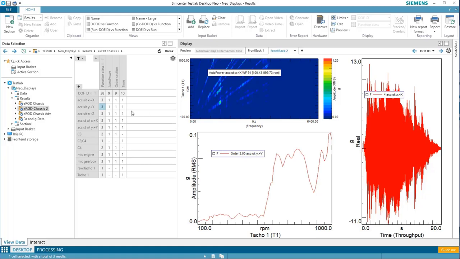Enjoy how easy it is to find data and display it in SimCenter TestLab Neo thanks to pivot tables, automatic displays, and simple display editing tools.